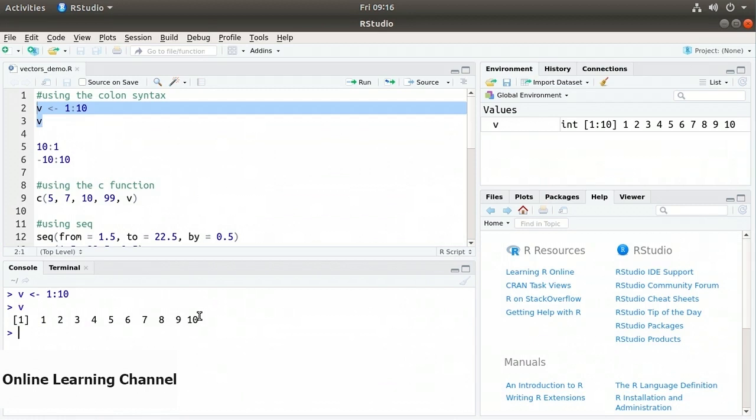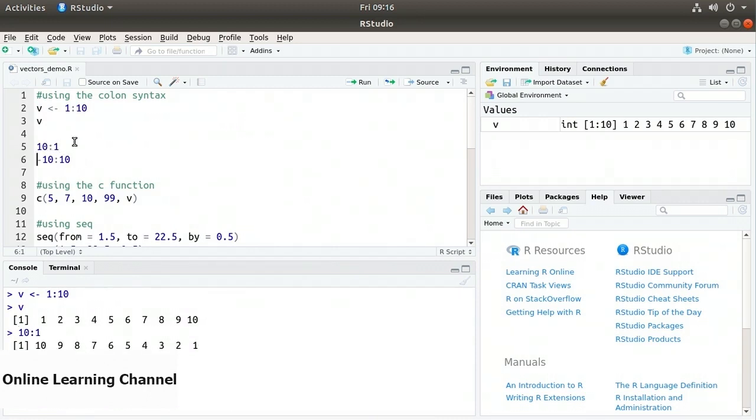Now the colon syntax is not limited to an increasing range. Like on line 5, I specify 10:1. If I run line 5, we get the numbers from 10 to 1. I'm not limited to positive integers. I can use 0 and negative as well. So on line 6, I have -10:10. That gives me all of the integers from -10 to 10.